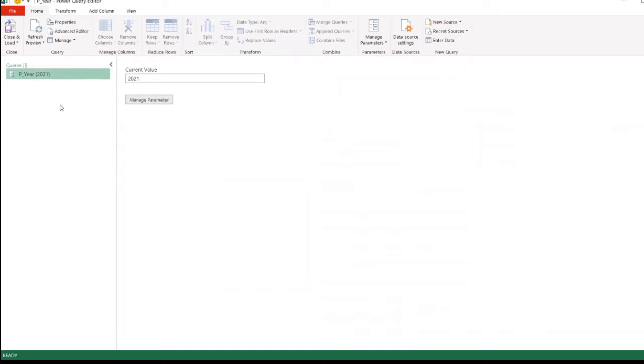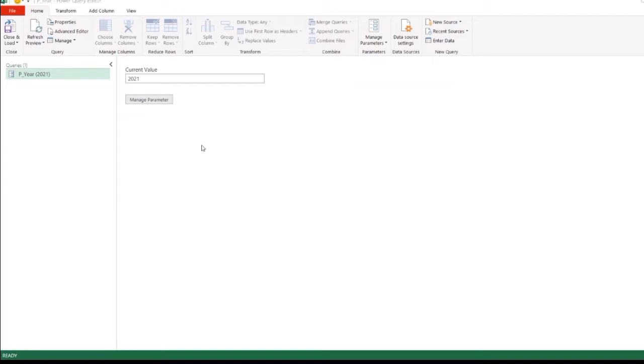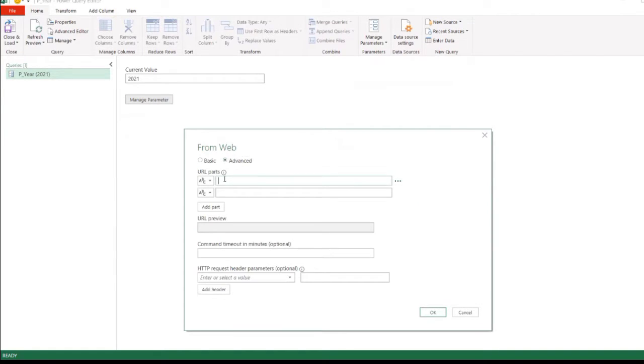Now we'll get the data from the website. Right click anywhere in this plain place, choose New Query, and from Other Sources, click on Web. Once you click on Web, it will ask whether it is Basic or Advanced. So click on Advanced. In this Advanced option, give the URL, whatever the URL is.